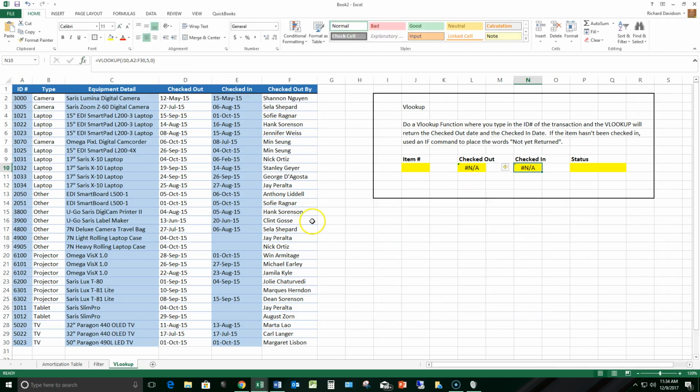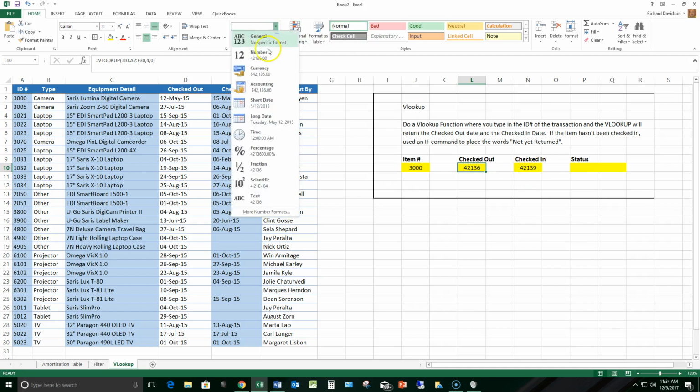So let's test this. I didn't give you an ID to look up, so let's look up the first one on the list, ID number 3000. It returned back, oh, what is this? It's returned back numbers, not dates. Well, if we look over here, this is formatted as dates. So we need to format these numbers. Remember, dates are just a series of numbers. This is the 42,136th day since January 1st, 1900. We're just going to format these as dates.